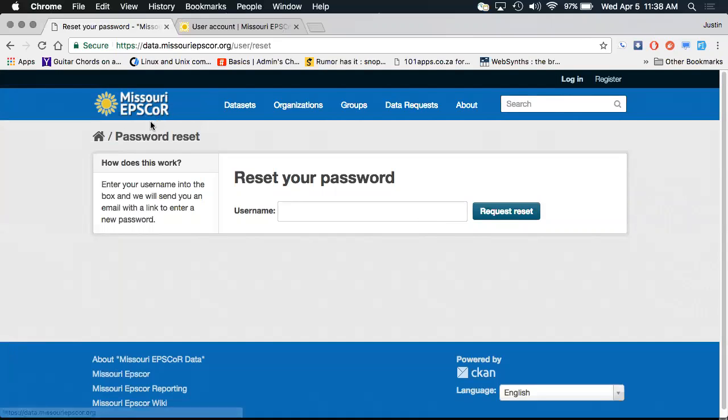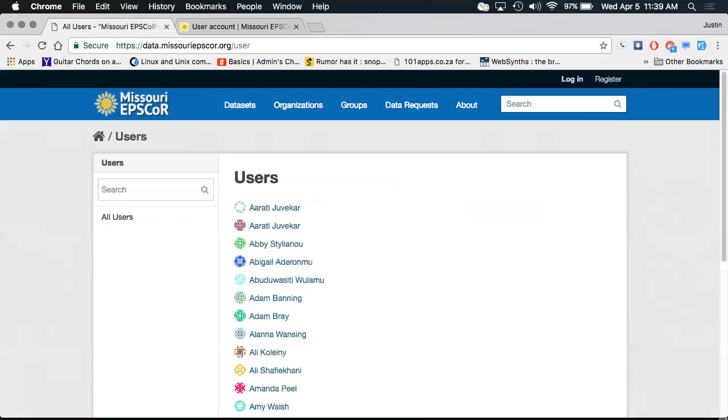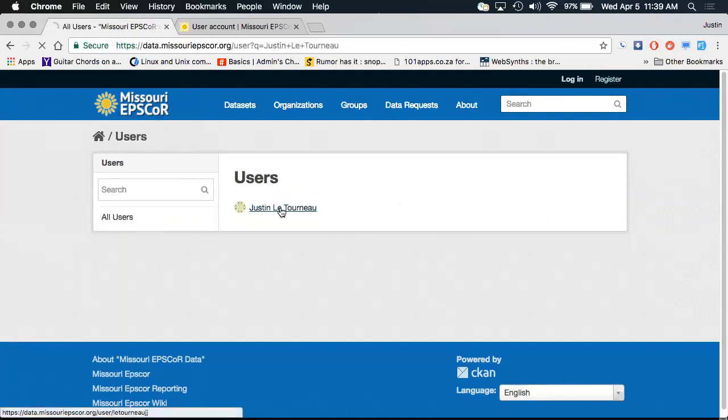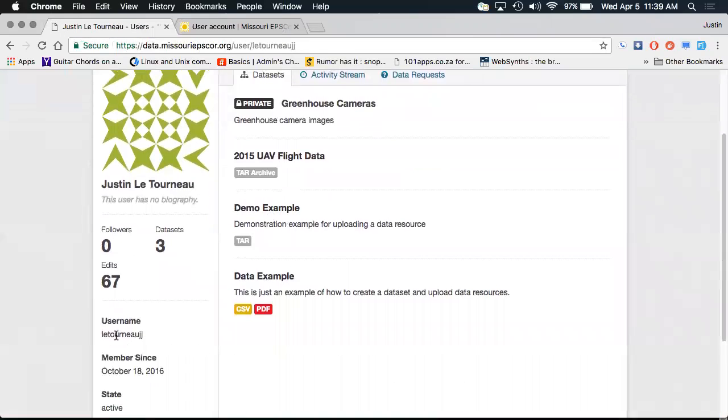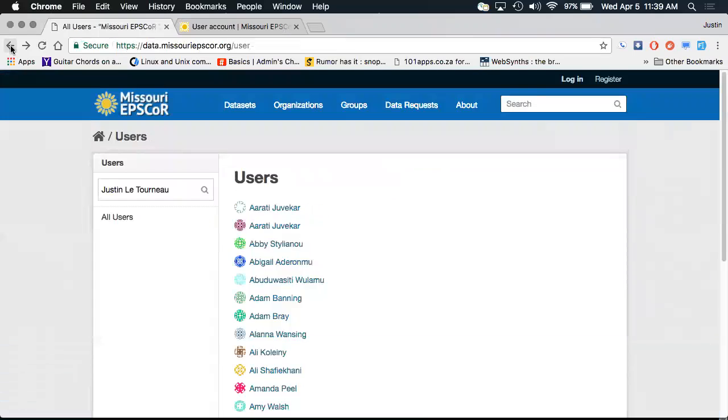Okay. And if you don't know what your account might be, you can go to data.missouriepscor.org/user, and you can just go ahead and search your name. So I'll search for me. It has a list of everyone there. You can click on it, and if you scroll down a little bit, it'll say username. So you can search on your real name, and it'll come up with your username in case you can't remember.